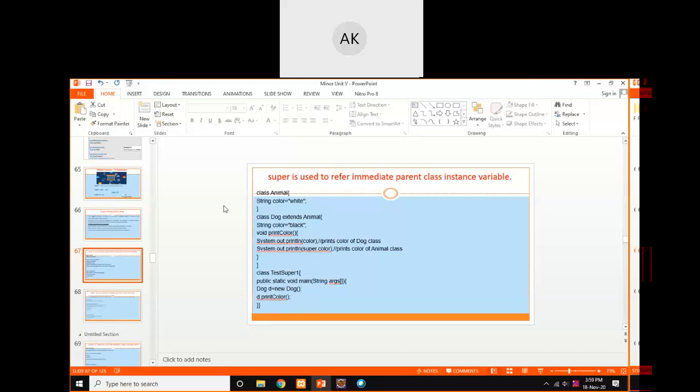Meaning, in order to access the content of the parent class which has the same name as in the child class, that is, a color data member in both the parent and the child, in order to discriminate which color belongs to which class, whether it belongs to the parent class or the child class, we have to use the super keyword. So the moment your data member is preceded by the super keyword, it will access the content from the parent class, right?